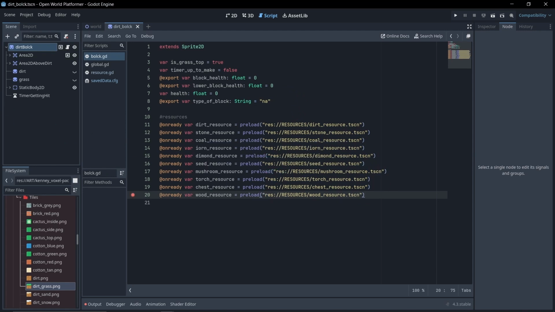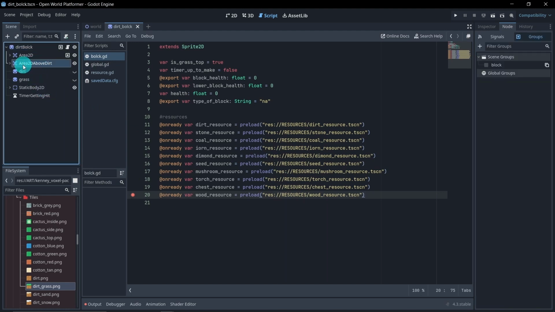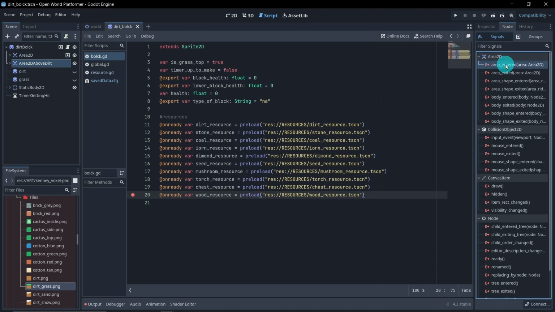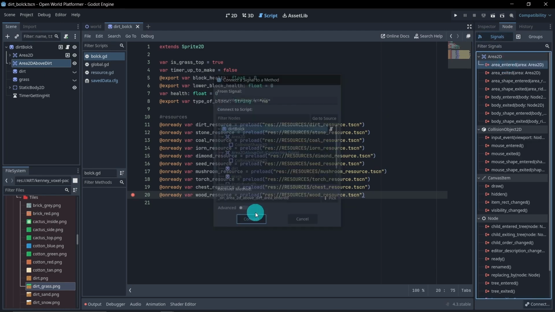So now that we have all of our variables, let's start creating some of our signals for our Area2Ds, all right? So let's do our area entered for our dirt above first. Let's select this one here. Let's do the entered one. So let's go to signal, area_entered, select the main script, perfect.